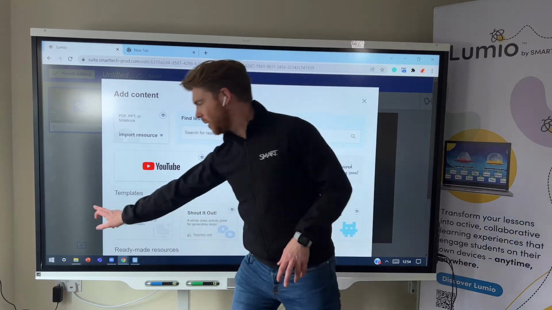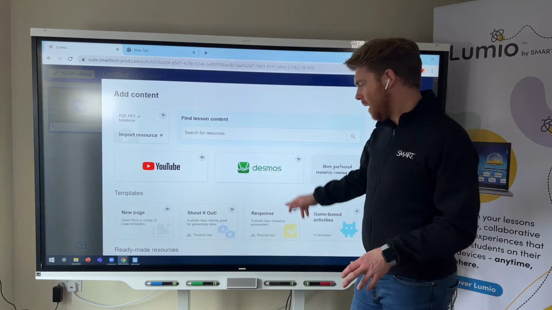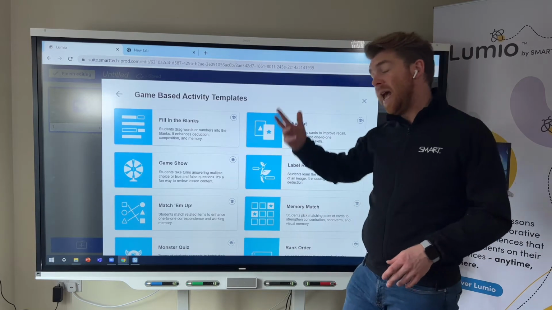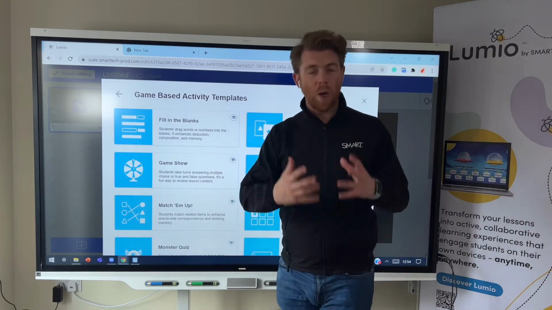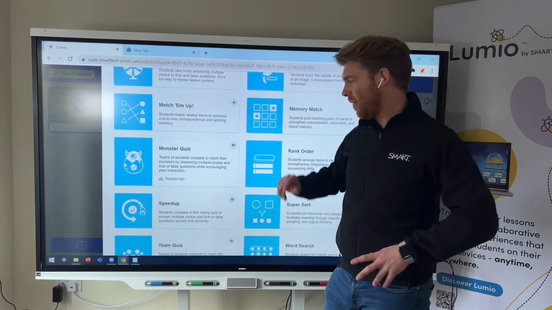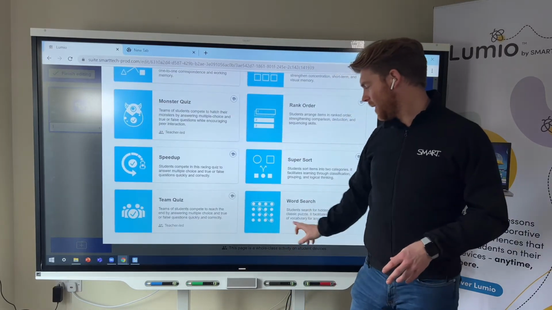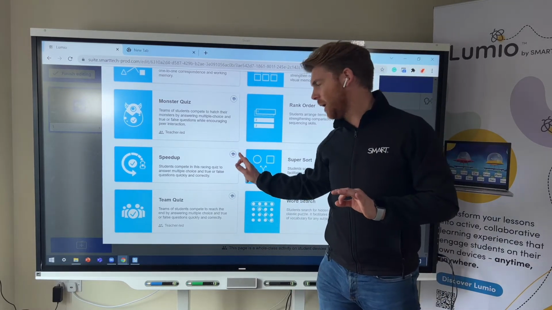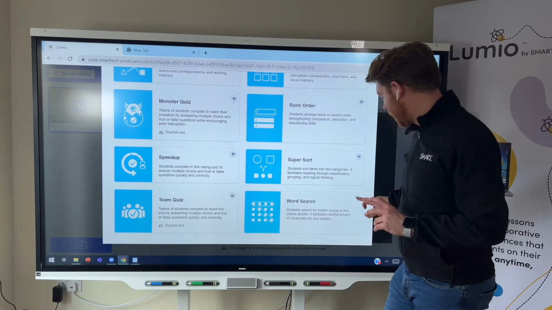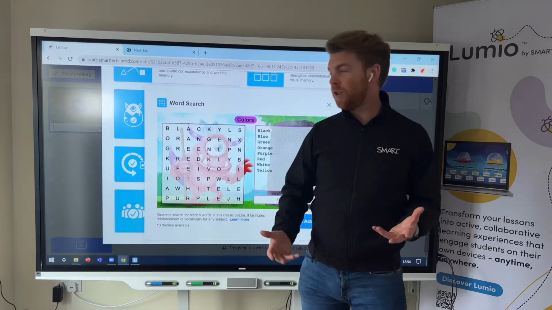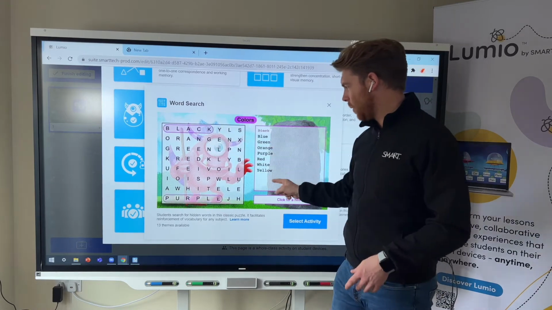If I'm adding in content with that blue arrow I just had on the bottom here, I've got lots and lots of different bits within this. I'm going to click on game-based activities. You can see that there are the very same ones in here as there were within Smart Notebook. In fact, there are a few more. For example, this extra one is a word search. Rather than having that magnifying glass, it's got a tutorial link. If I click on that tutorial link, it shows a small video running through how it works in that one.